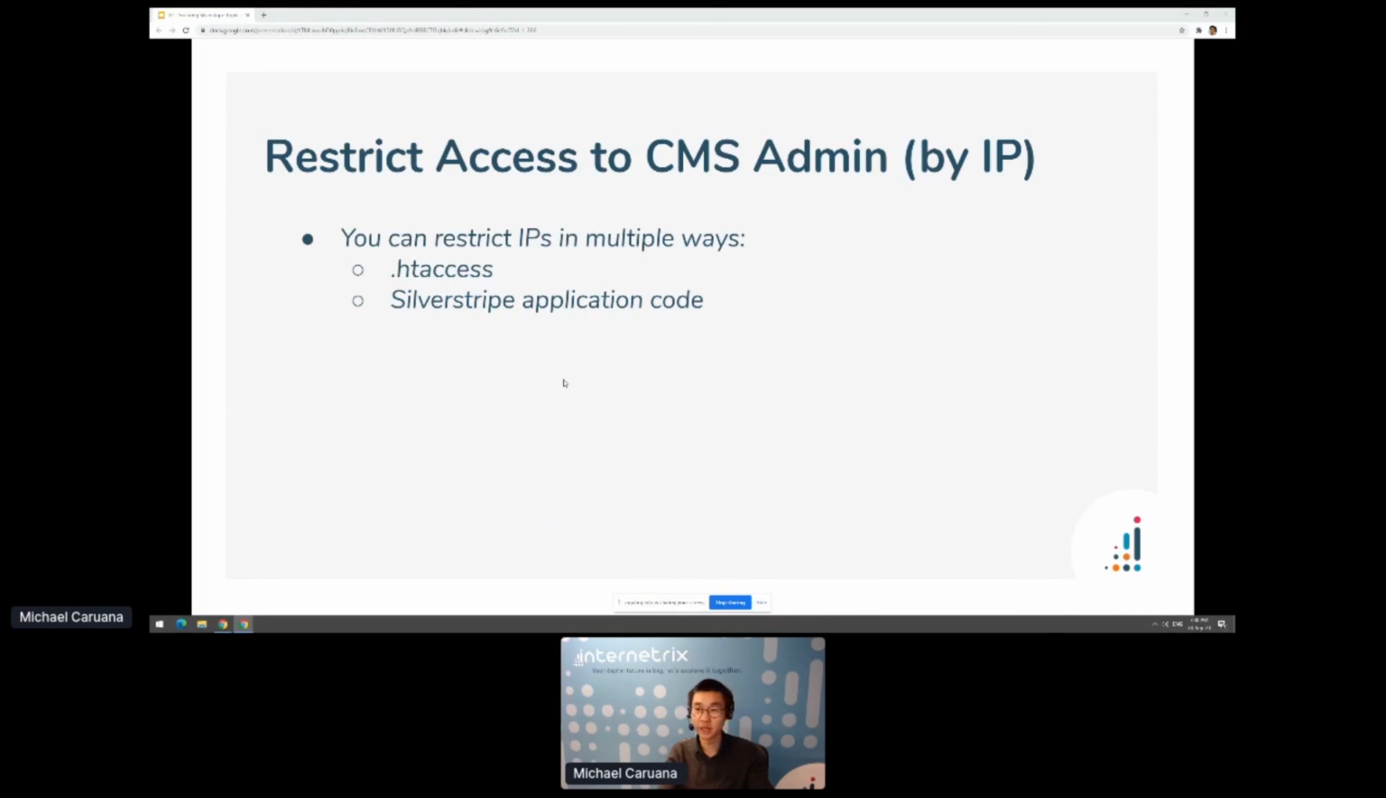There are multiple ways you can restrict a particular URL. You can do it by .htaccess file, or for people who don't want to mess with .htaccess because no one actually understands how it works, you can just use Silverstripe application code, which I'll show how you can do.